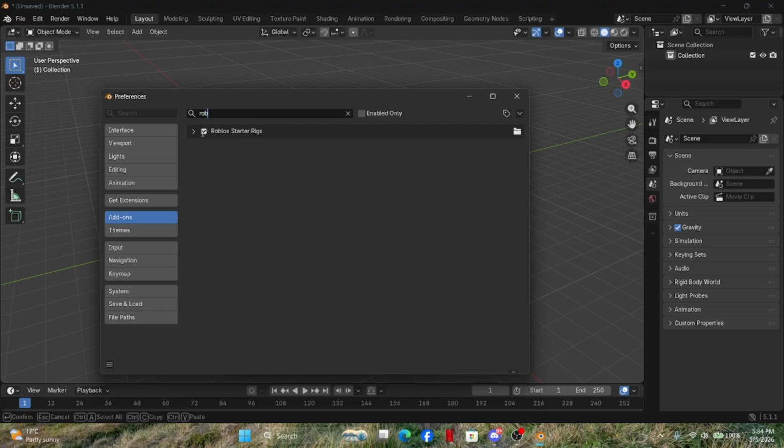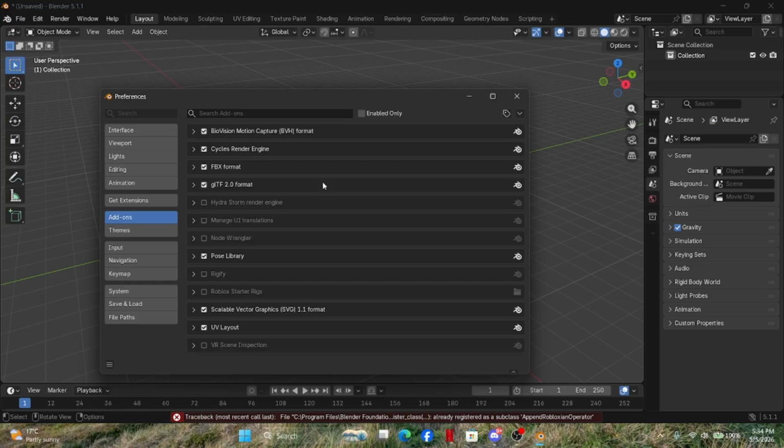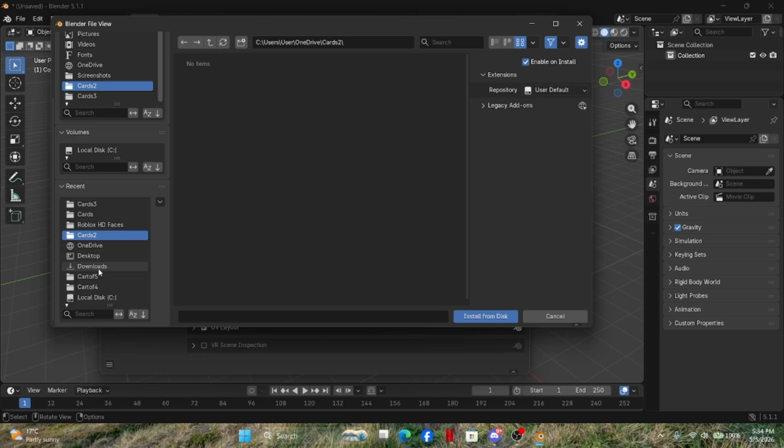and you can now see that if I type here Roblox Starter X, so I'm just gonna disable it. Okay, so you can see how it looks like. Gonna disable it. Great. Now what you're gonna do is gonna go here, install from disk. You're going to your GFX to rigs, alright?